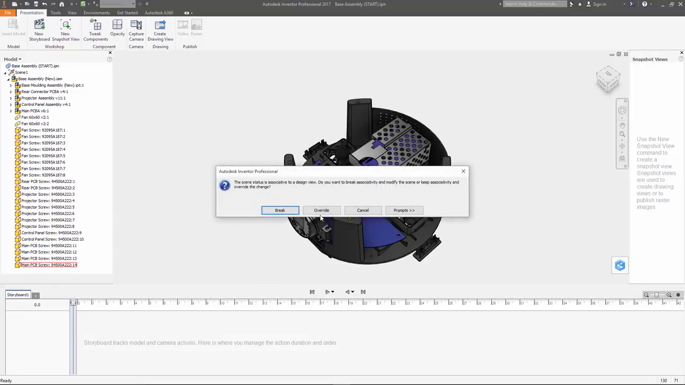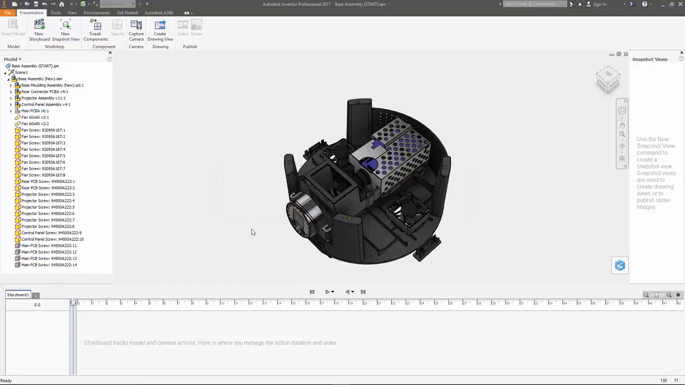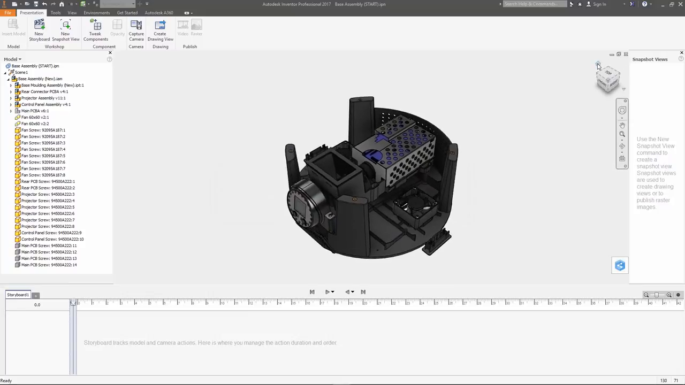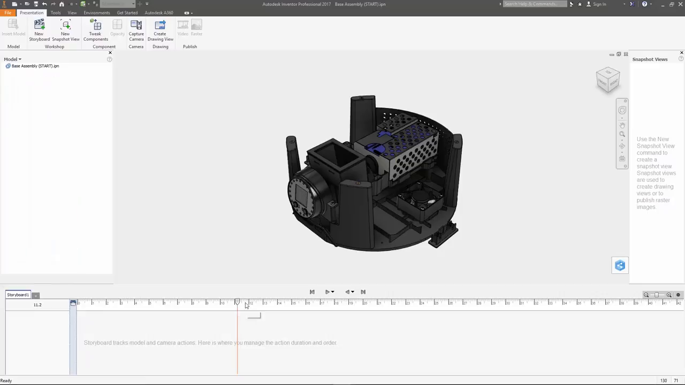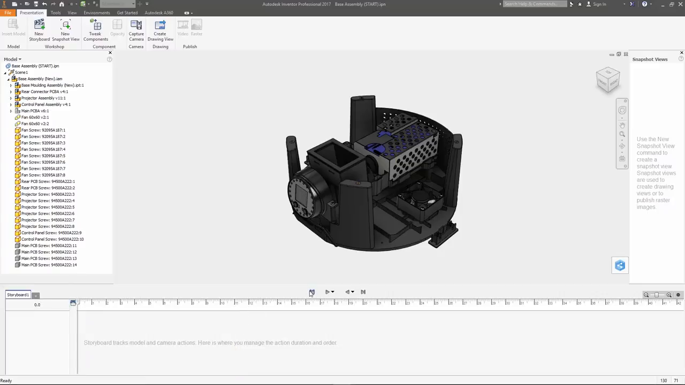This is also where we set the initial camera position. So just simply orient the model to the standard isometric position and then click Capture Camera. So now that we've done that, we can get started on actually creating the exploded view. Before we do anything, make sure to move the playhead to 0 seconds by dragging it into the timeline and then clicking this Back to Storyboard Beginning button.